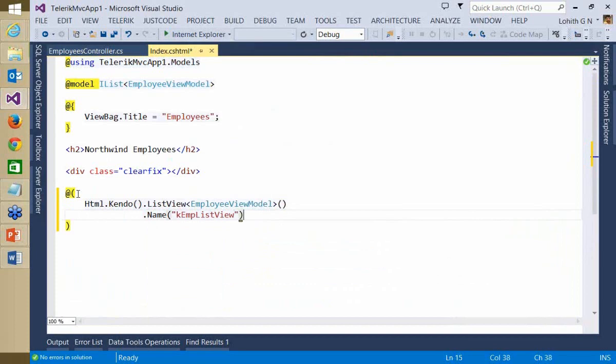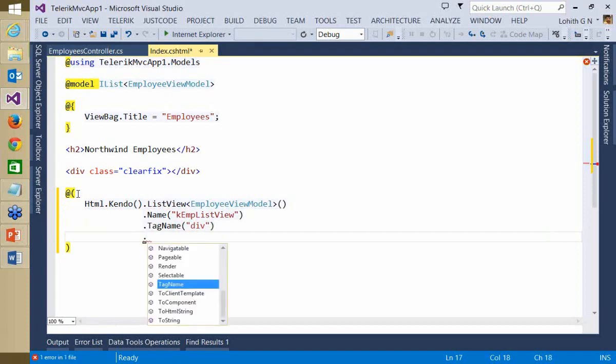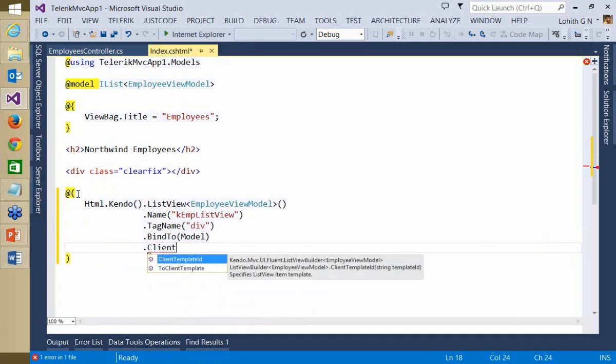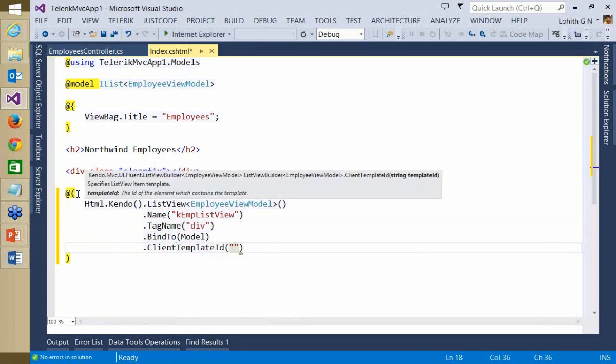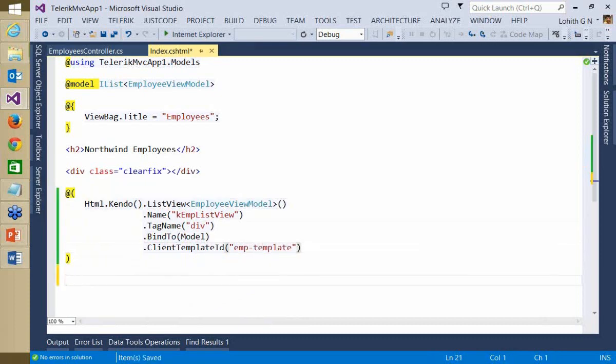With the Kendo ListView control, we need to tell the list view what HTML tag it has to use to create this control. So I'm saying, I don't care, just use the div tag. Of course, I need to bind this to something, so I will say bind this to the model. The list view is going to enumerate over the list of items, and for each item, I need to tell the control how it should display. For that, we have this concept called client template ID, meaning this is going to be a JavaScript template that I'm going to write now. So with the magic of copy paste, I'm going to just paste something so that you don't have to watch me typing.